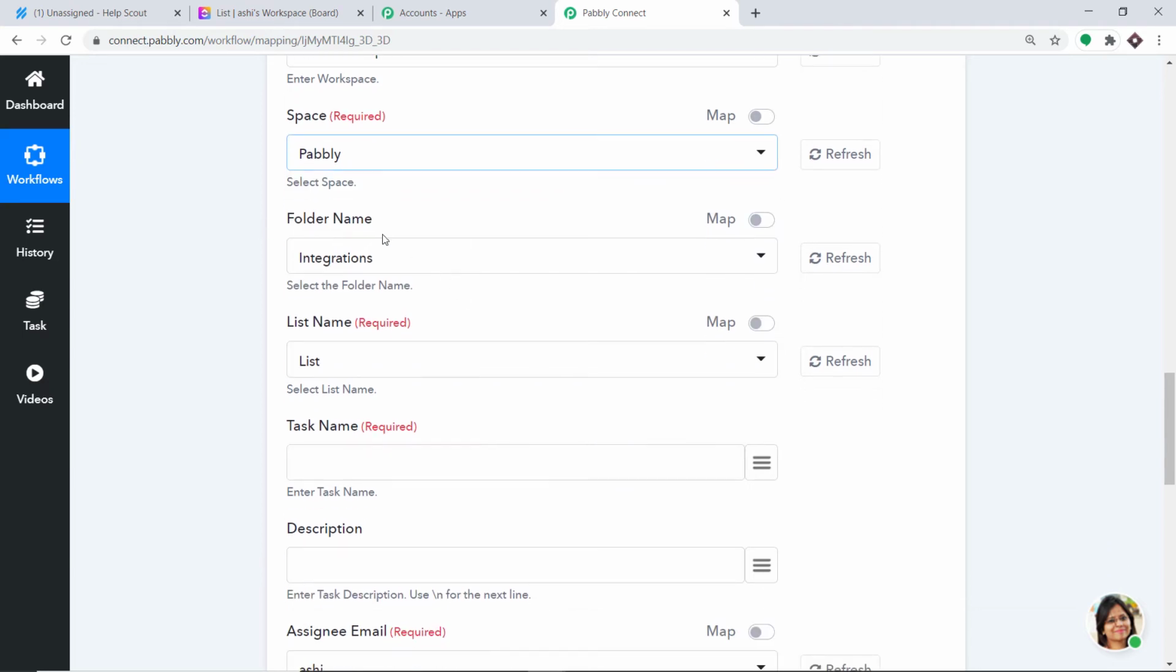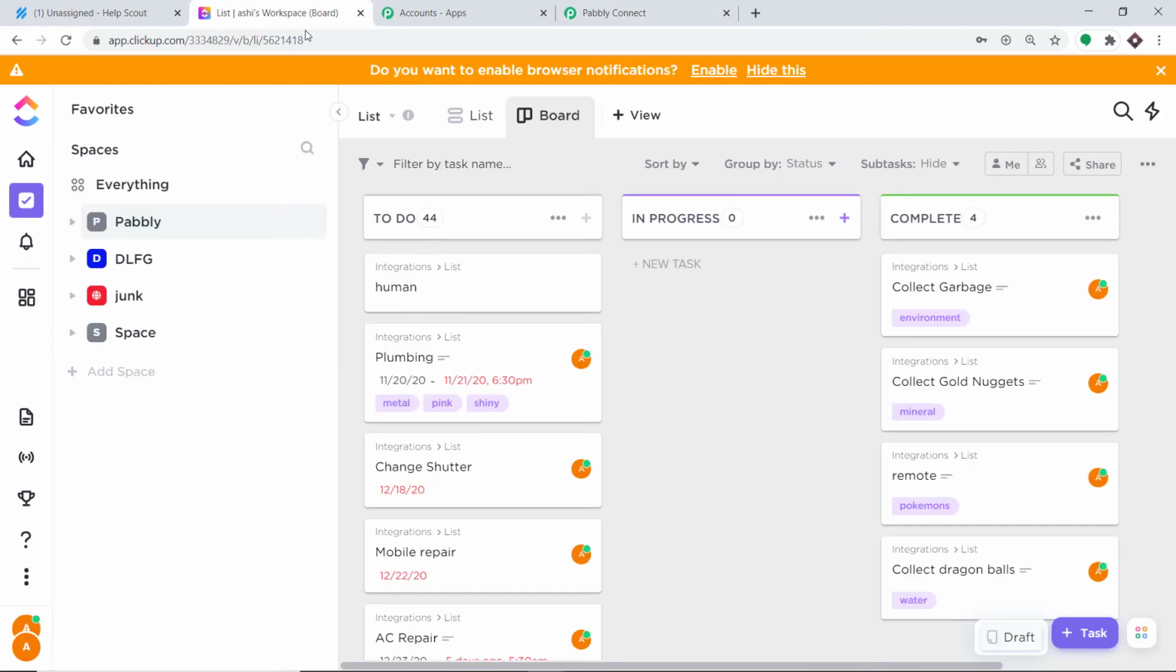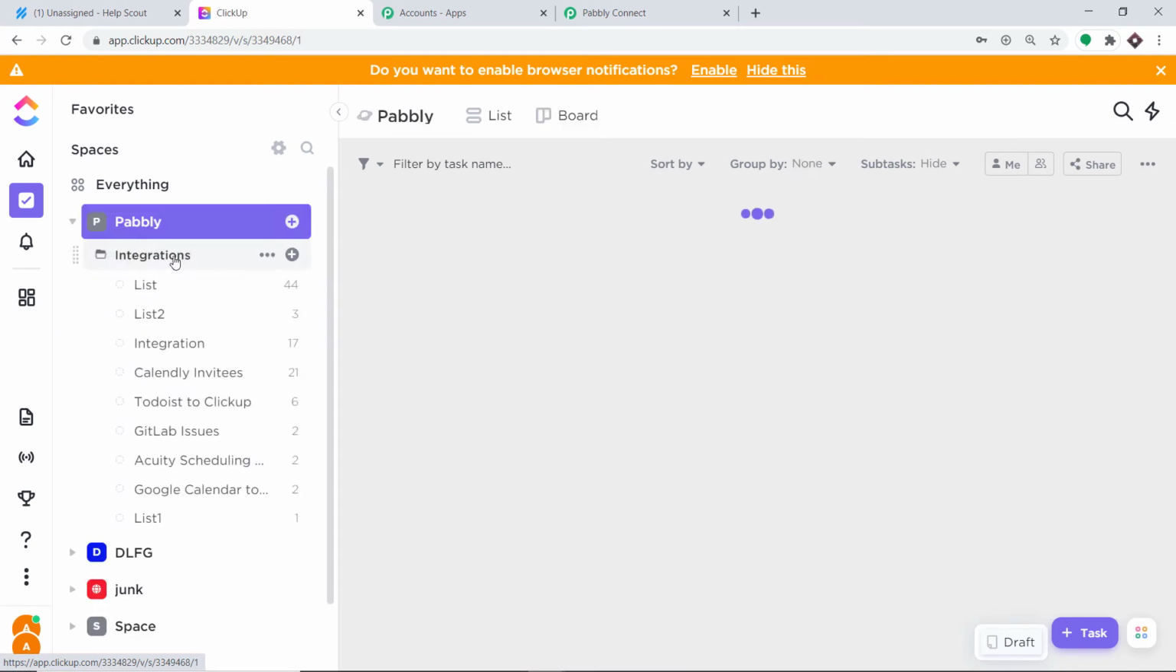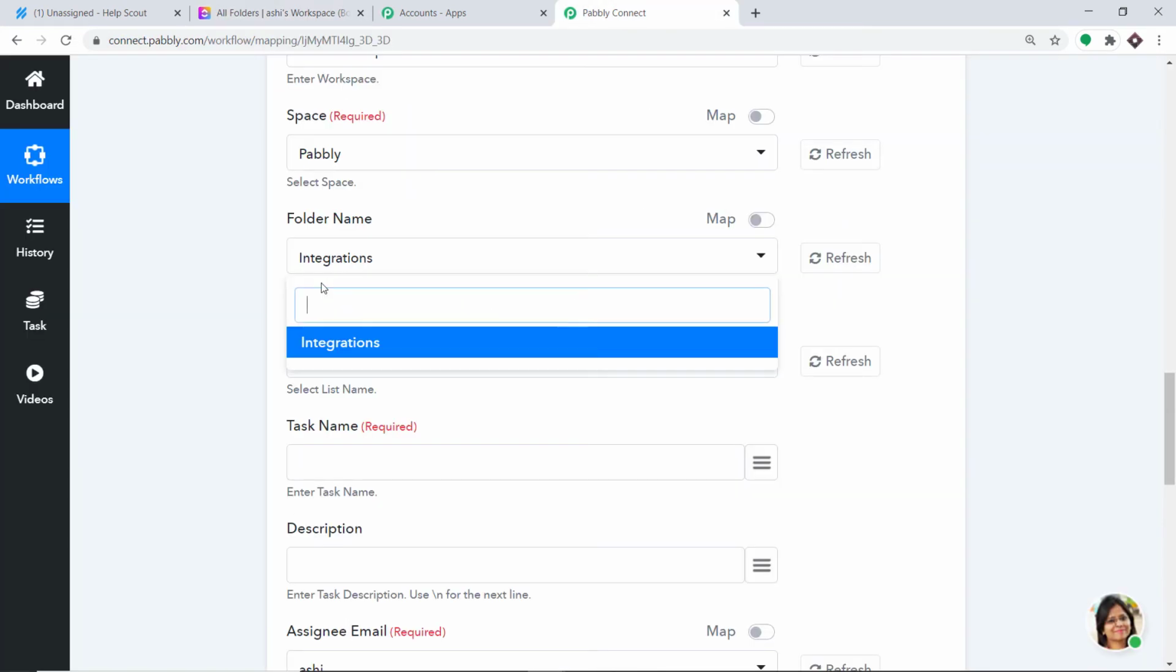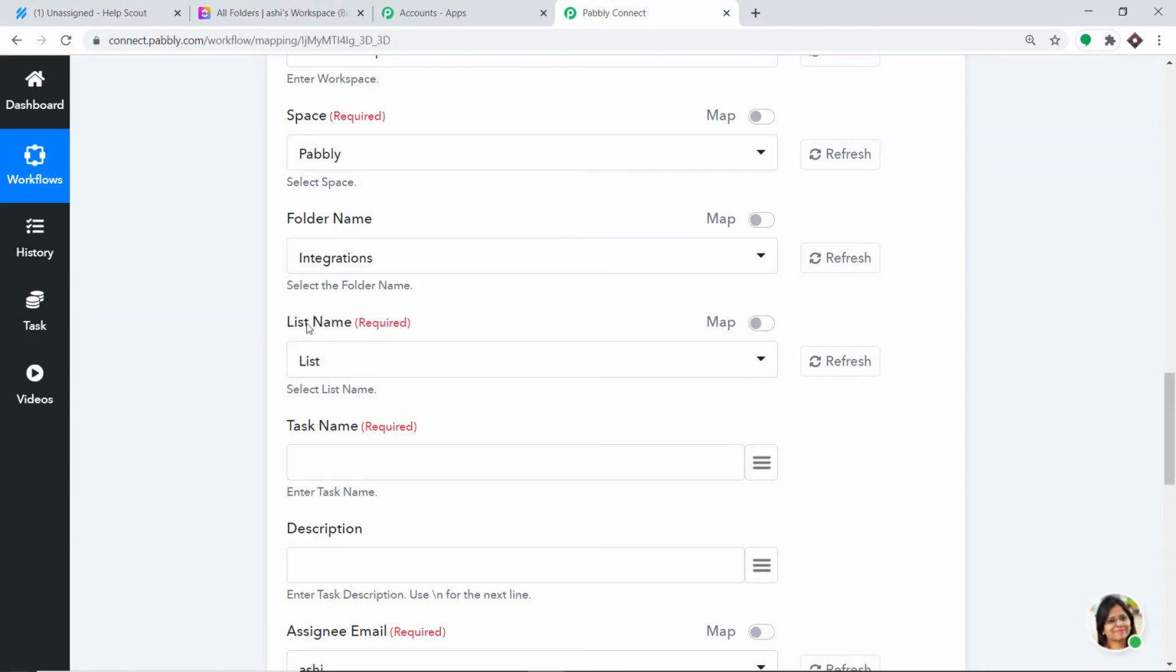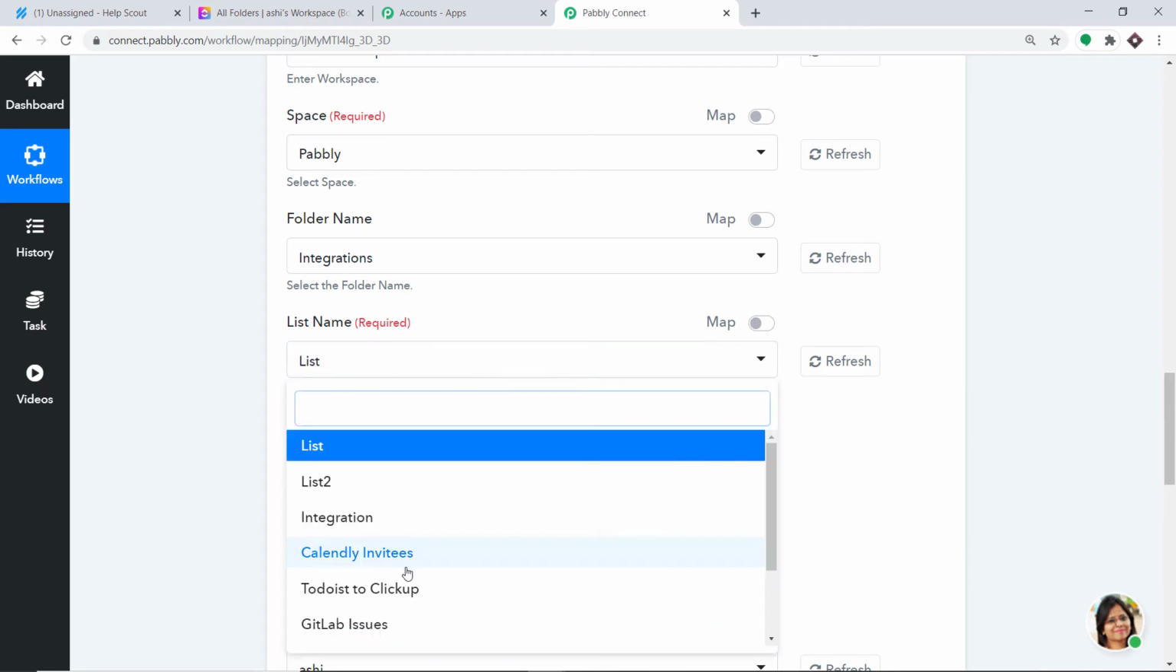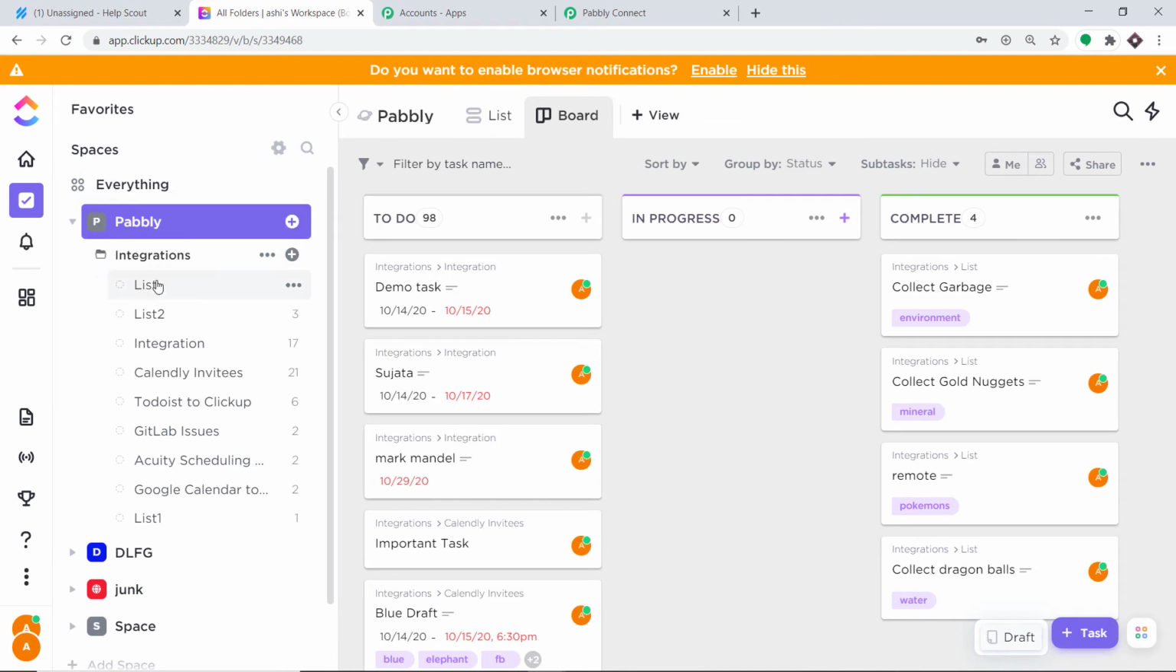Now in the folder name, it is showing only one folder, that is integrations. This is because in Pabbly there is only one folder, that is integrations. Okay. Similarly, we have the list as list. Now there are many lists. I have list to integration, Calendly invitees, and so on. For example, these are all the lists I have: list to integration, Calendly invitees, Todoist, GitLab issues, Acuity scheduling, Google Calendar, and so on.